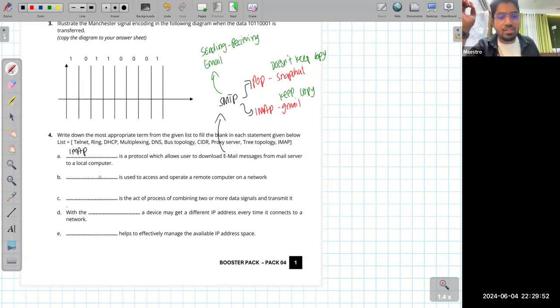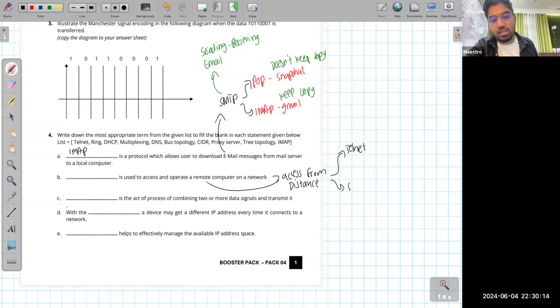Blank is used to access and operate a remote computer. What do you mean by the word remote? Accessing from somewhere, from a distance. We have two types of protocol, Telnet and SSH. What is the difference? Telnet is not secured and SSH is secure. Write down the things you don't know. So the answer is Telnet.